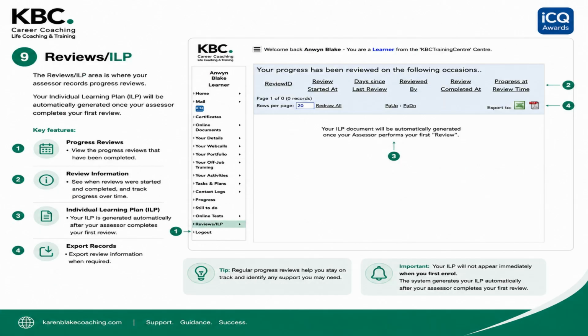The Reviews and ILP section is used to record formal progress reviews completed by your assessor. Following your first review, an individual learning plan, often referred to as an ILP, will be generated within the system. Regular reviews help identify achievements, discuss any challenges, and agree actions to support your continued progress.